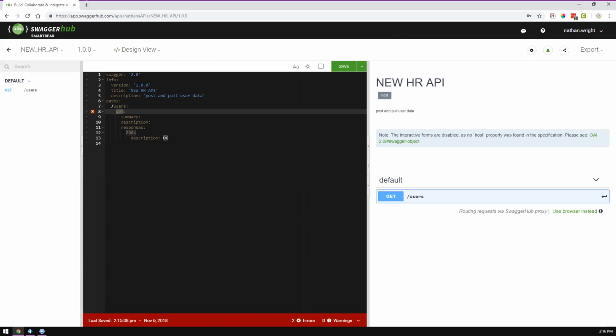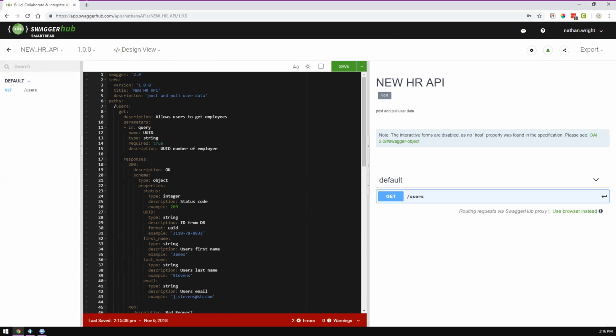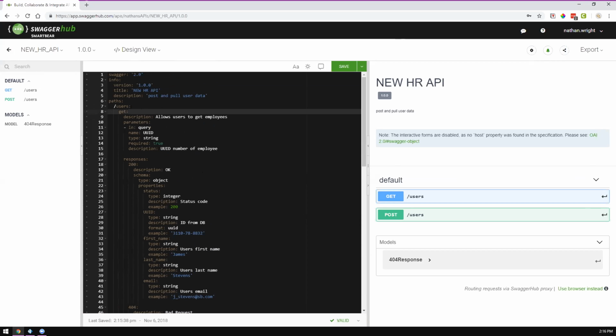So we'll just go ahead and copy and paste a bunch of other stuff in here. Again, I don't want to make everybody sit through watching me type out an OAS spec. There are a couple of things that I want to point out, though, when we bring this in here. Let that load.